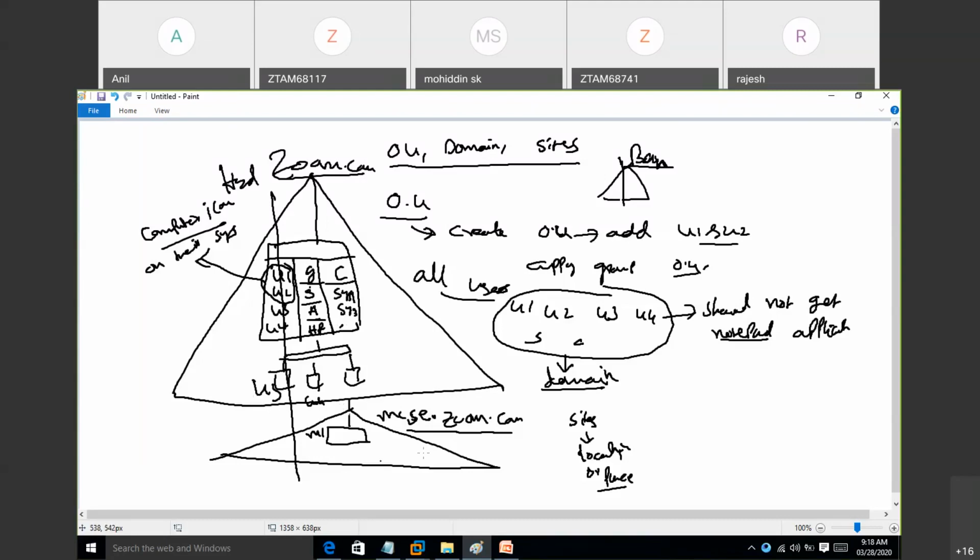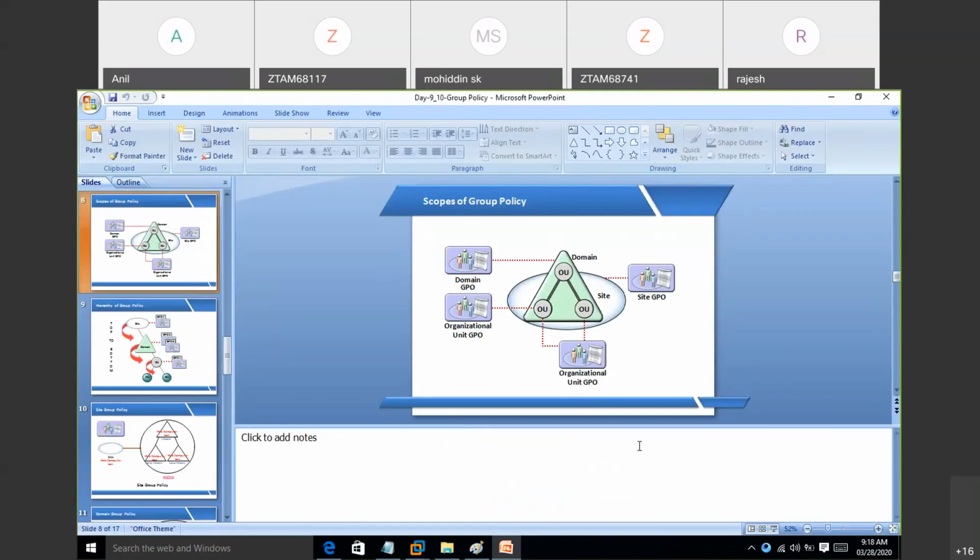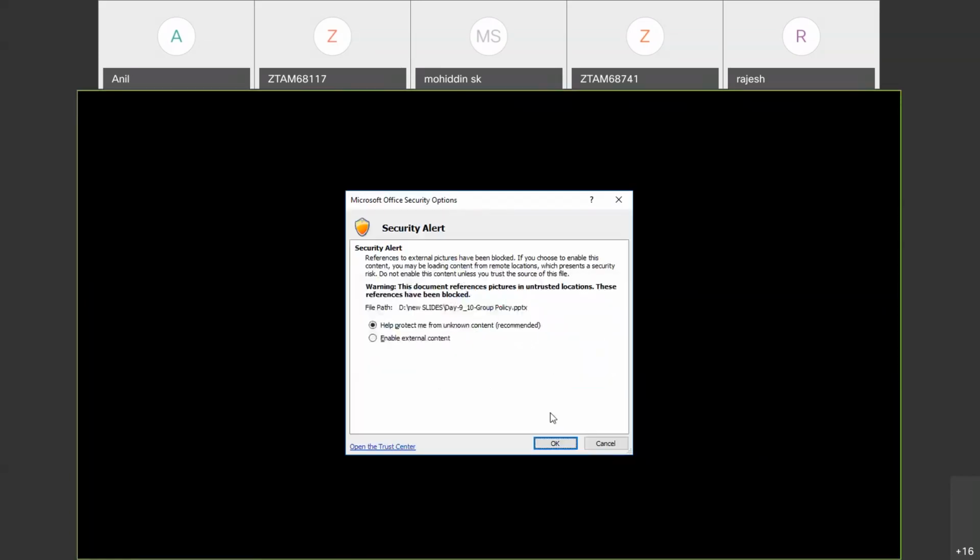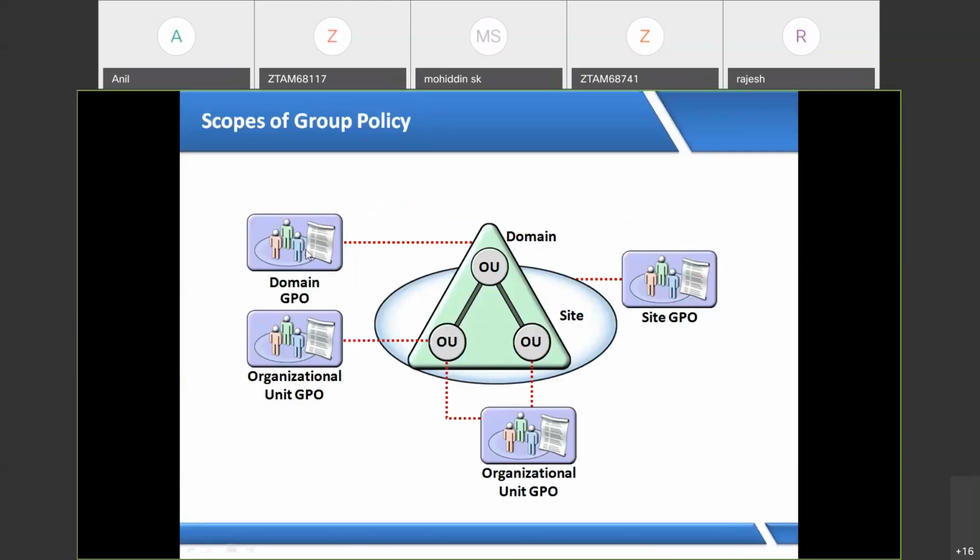Before the practical, see here, I'll show you the same thing in the slide. Suppose you want to apply the policy to a few users, you will apply it on an OU. If you have multiple OUs in one domain, can you have multiple OUs? Yes. So if you want to cover all the OUs, then you apply the policy on the domain, but it doesn't cover the child domain. Suppose you have some users in a child domain and you want to apply the policy to them also, then apply the policy on the site. So the policy can be applied on an OU, on the domain, or on the site.